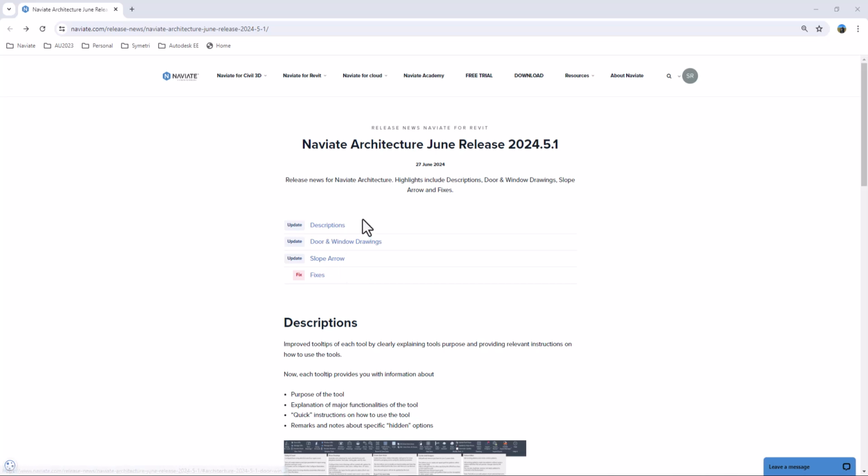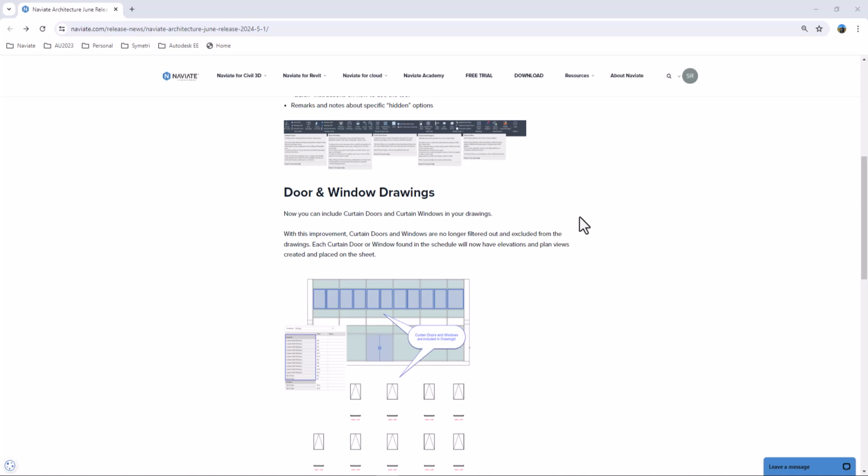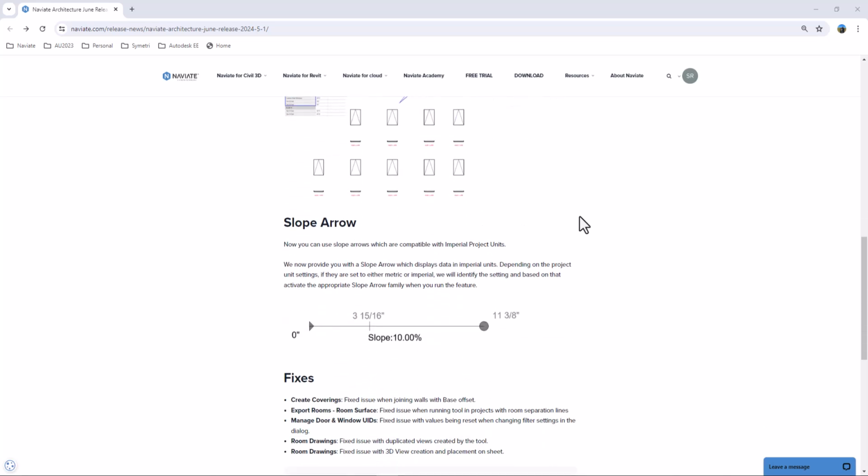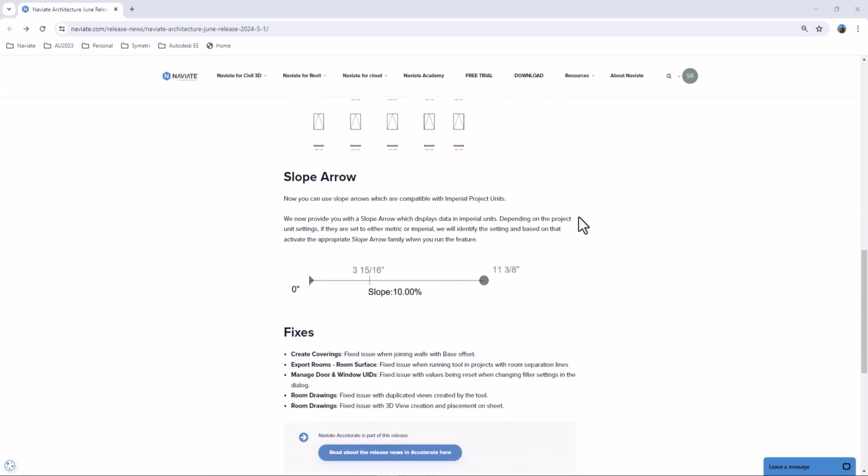We have 3 improvements. One is to the descriptions of our tooltips. Our tooltips have been improved for every single one of the features in Navigate Architecture to help better explain the tool's purpose and provide relevant instructions and tips for how to use the features more efficiently. Next is the improvement to the door and window drawings. We have now included the ability to create door and window drawings for curtain panel doors and curtain panel windows. Lastly is the improvement to the slope arrow, which now automatically adjusts for imperial and metric projects based off of your project units.